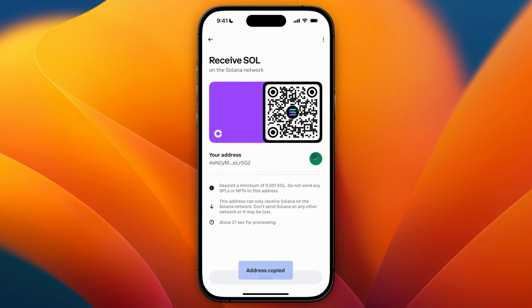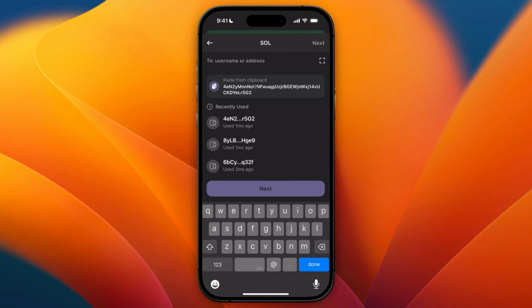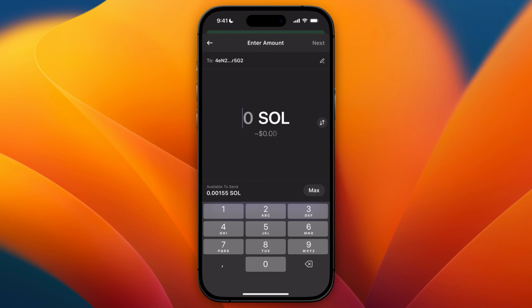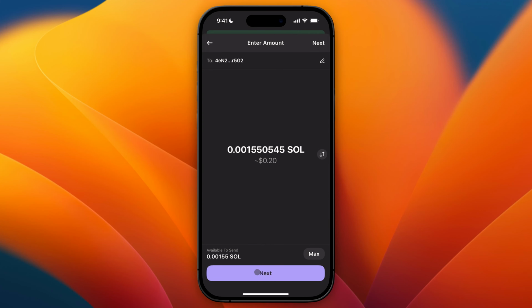So now we're going to copy this to our clipboard, and now we're going to return to Phantom Wallet to paste this in. So paste it in from your clipboard and then click on Next. And now you can fill in the amount of Solana that you want to transfer. So I'm just going to fill in max, so everything I have. And after I'm going to click on Next.